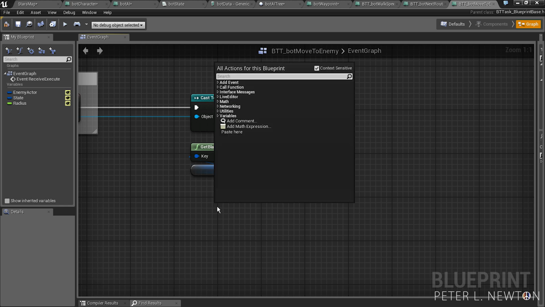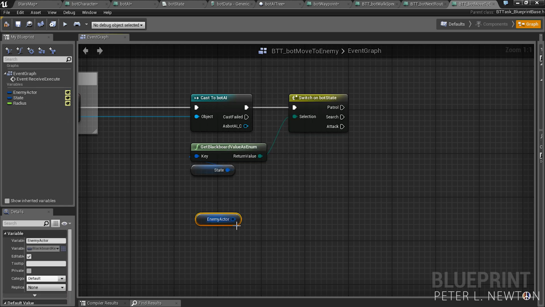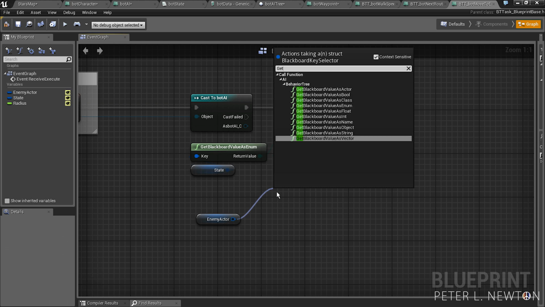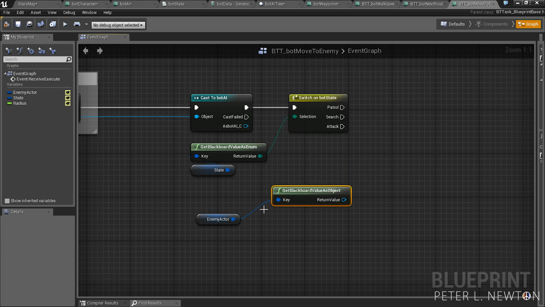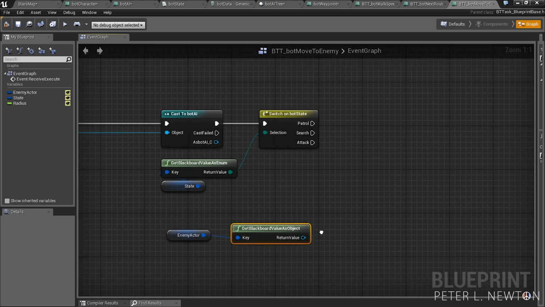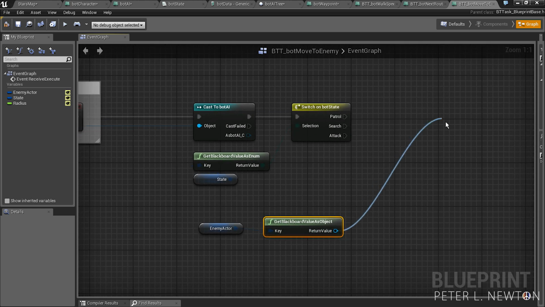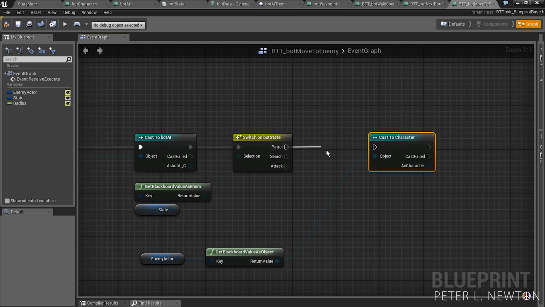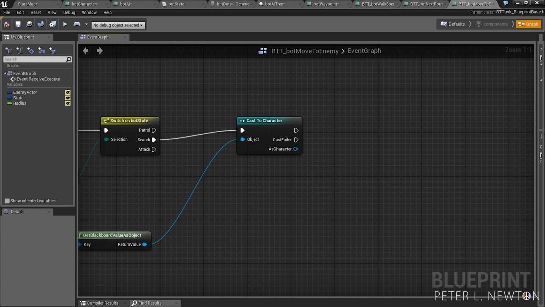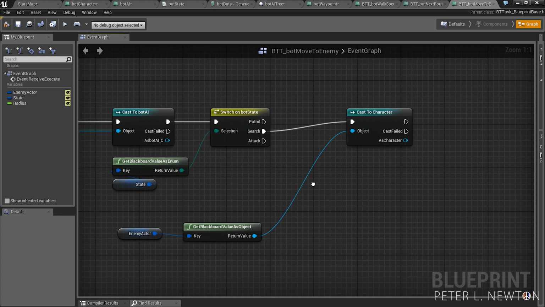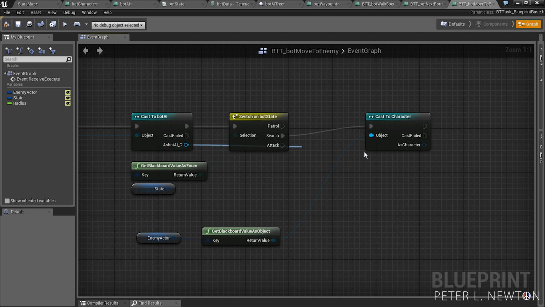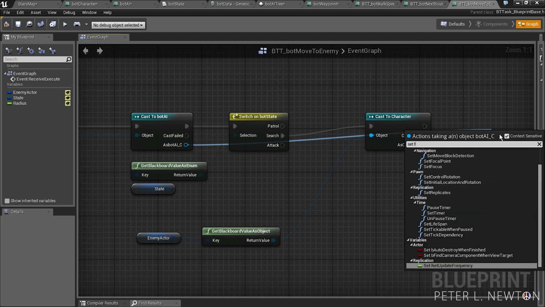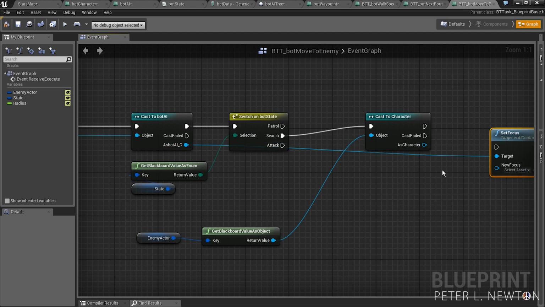We want to get enemy actor. Now we want to get the object from this Blackboard variable. You want to cast this to character. You want to pick from search. Next, you want to do a set focus. So let's pick from the bot AI, set focus. And this will make your bot aim at the player.